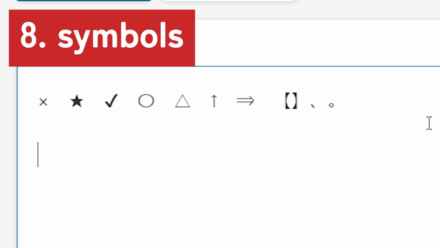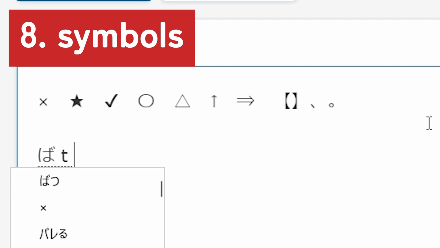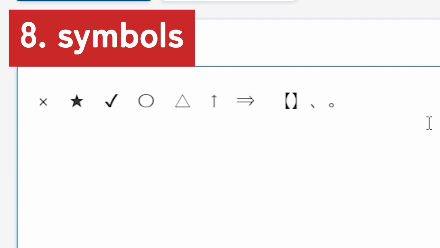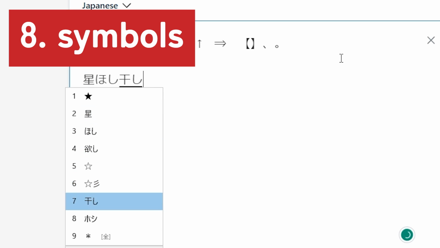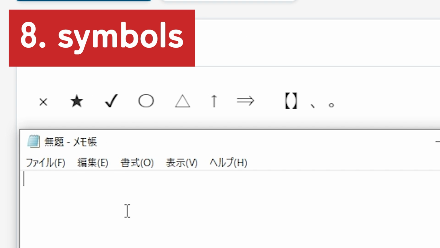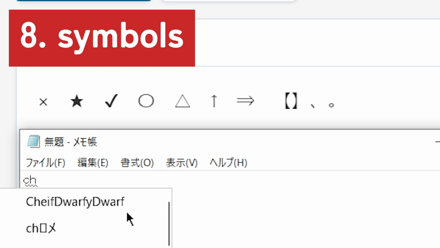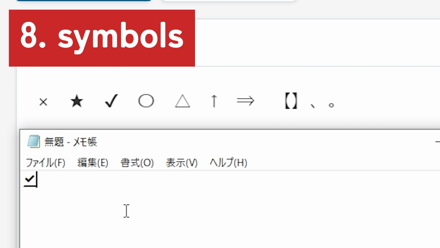The first one here, all you need to do is type batsu, as in B-A-T-U, then press space and you can input this X. Next is hoshi, as in star, you can write H-O-S-I, then press space and choose one of the stars that you like. After that, to get the check mark, you can write cheku, which is C-H-E-K-K-U, then press space to get the check. For the circle, you type maru, M-A-R-U.